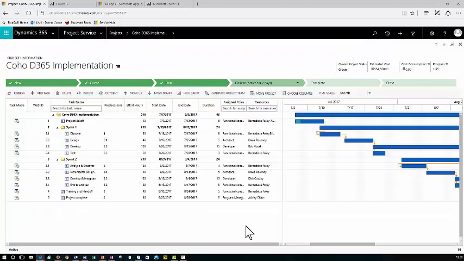scratch, and I have the ability to build out my work breakdown structure, which details all of the tasks that are required as part of this project, the effort required to deliver those tasks, my start and end dates, my durations, and also the roles that I need to deliver those pieces of work.